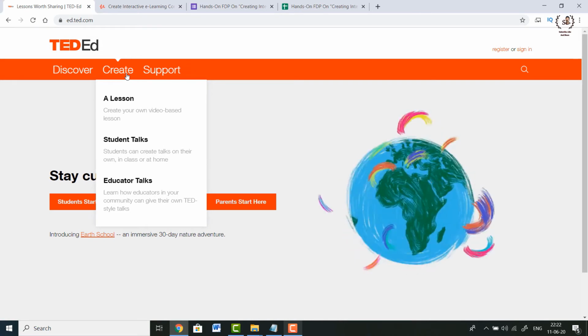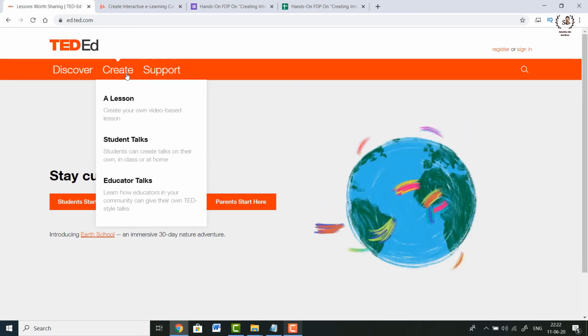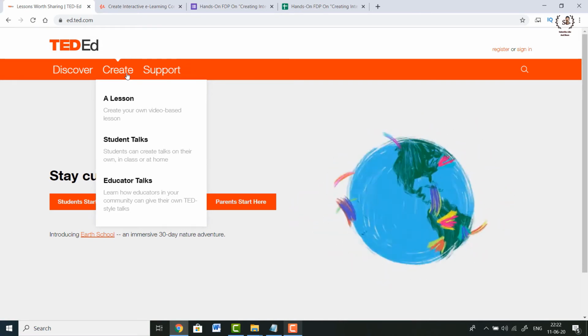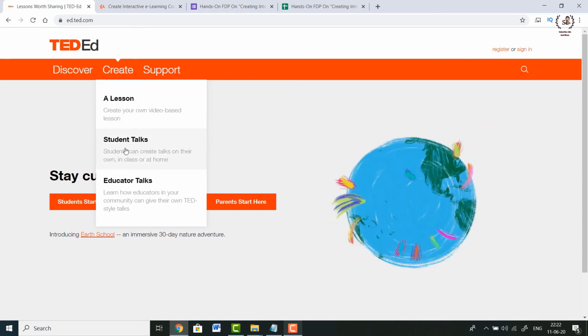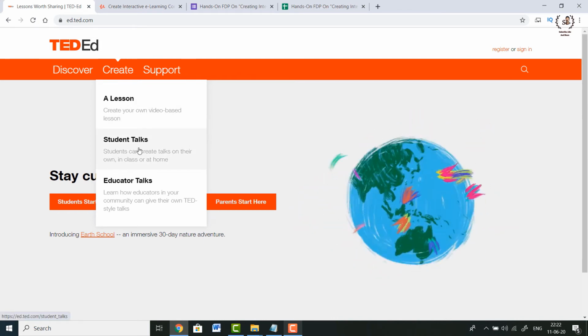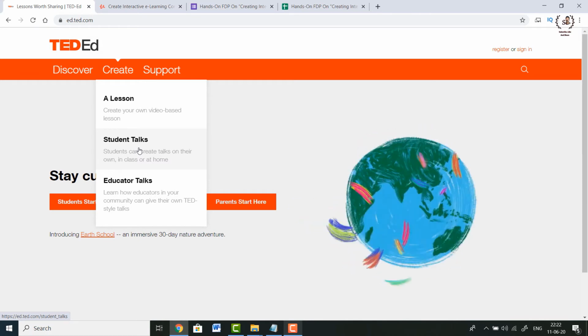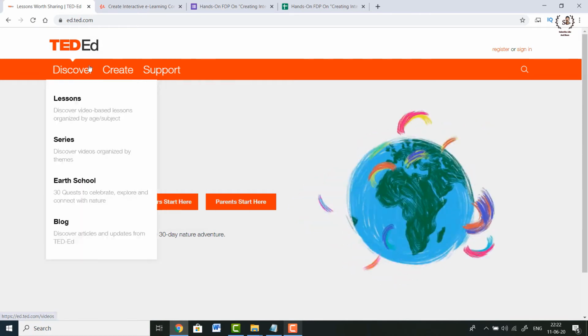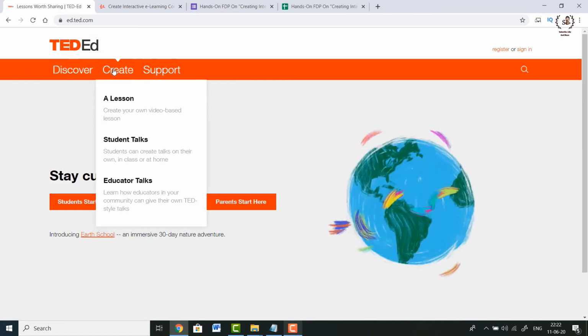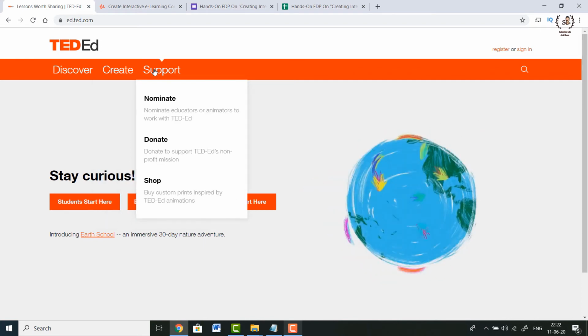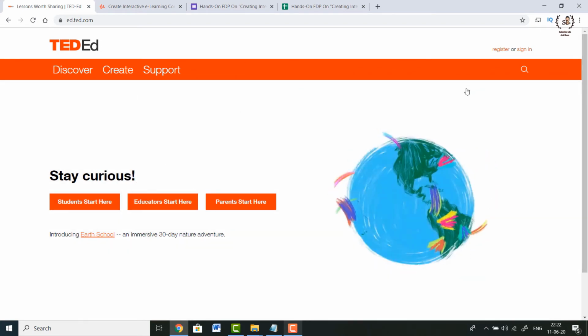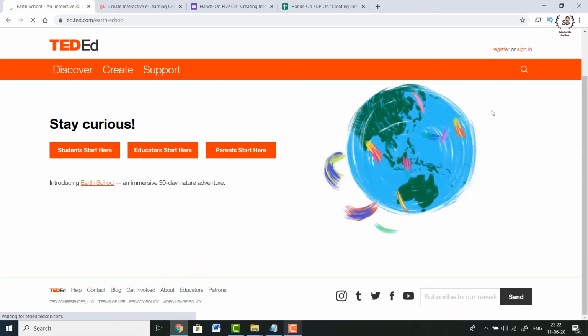Similarly, create is for the educational content creator, that is, the teachers. The teachers can create their lessons. They can even create discussion forums where the students can interact with each other as well as with the educator or the teacher, and finally they can share it with other students, with their colleagues, or even with the parents. So let's have a look at how to create an account on TED Ed.